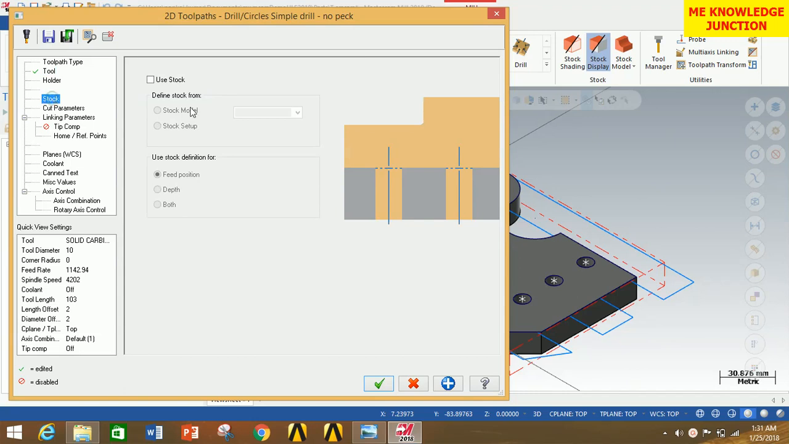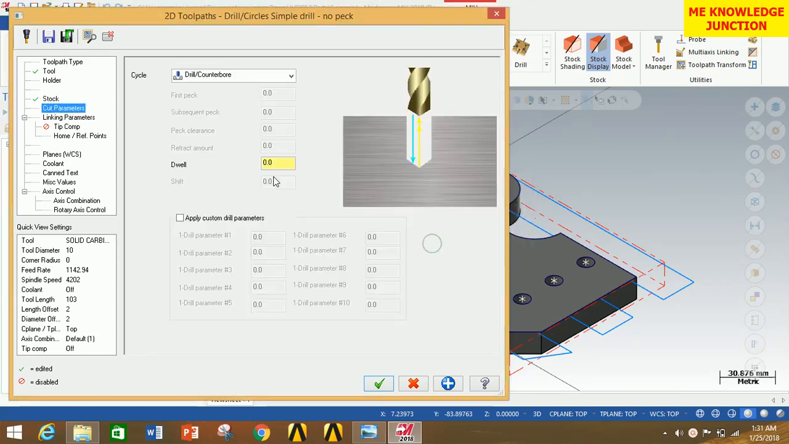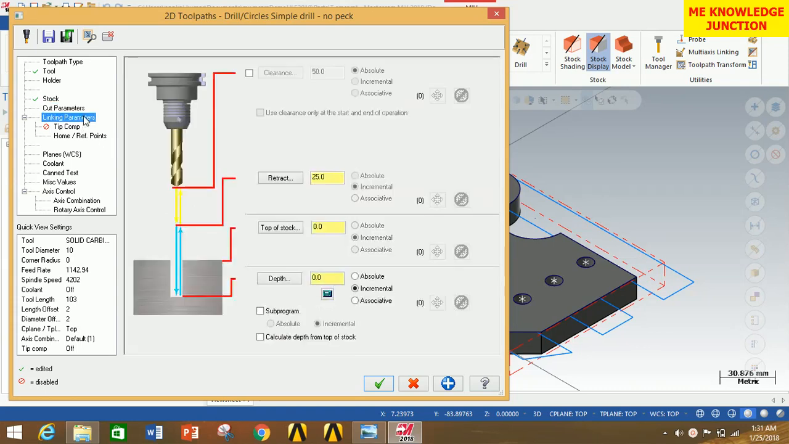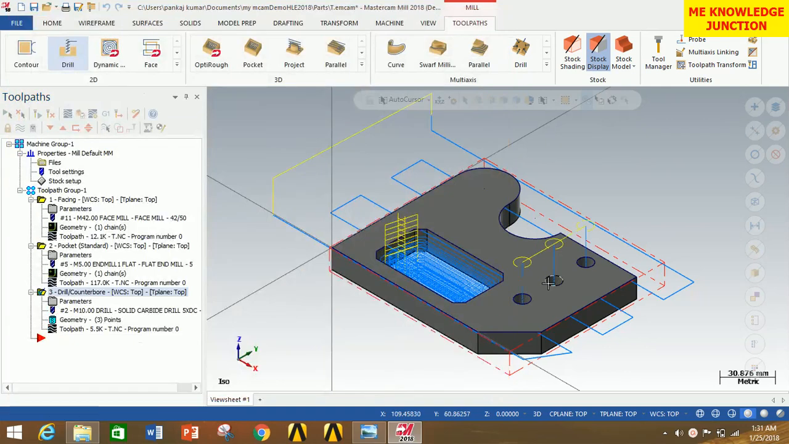Now click on stock and click here and go to cut parameters, click OK. Do not change anything. Go to linking parameters and give the depth as -20 and then press enter. Now click OK. So this is the tool path for drilling operation.